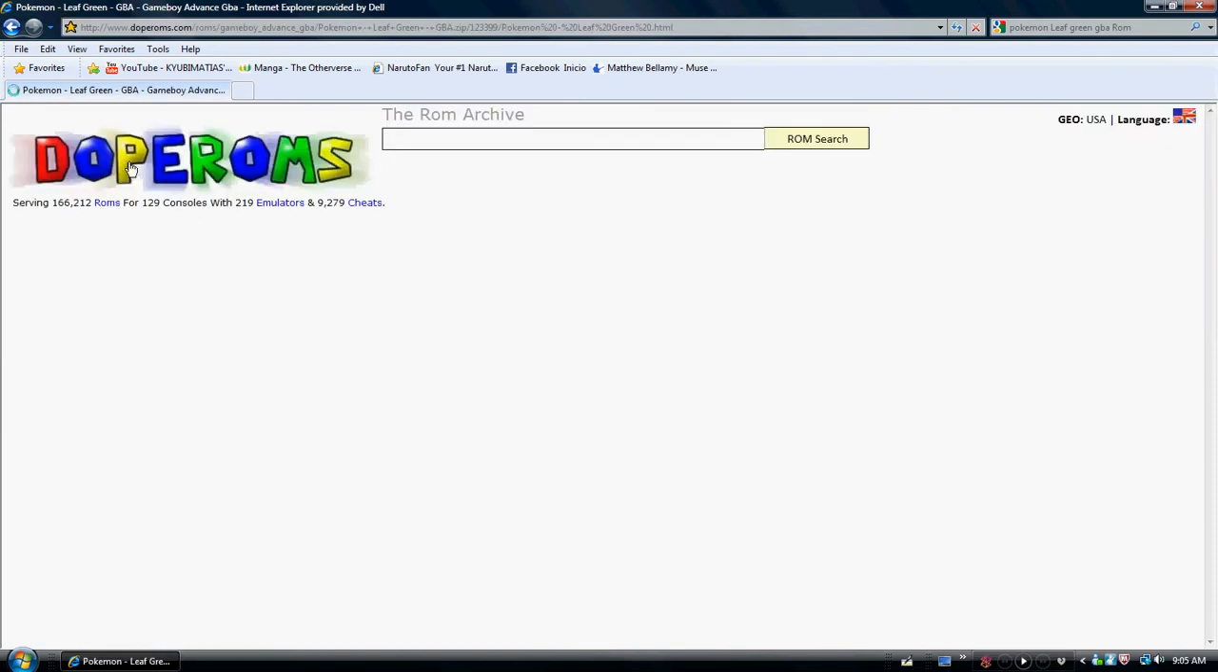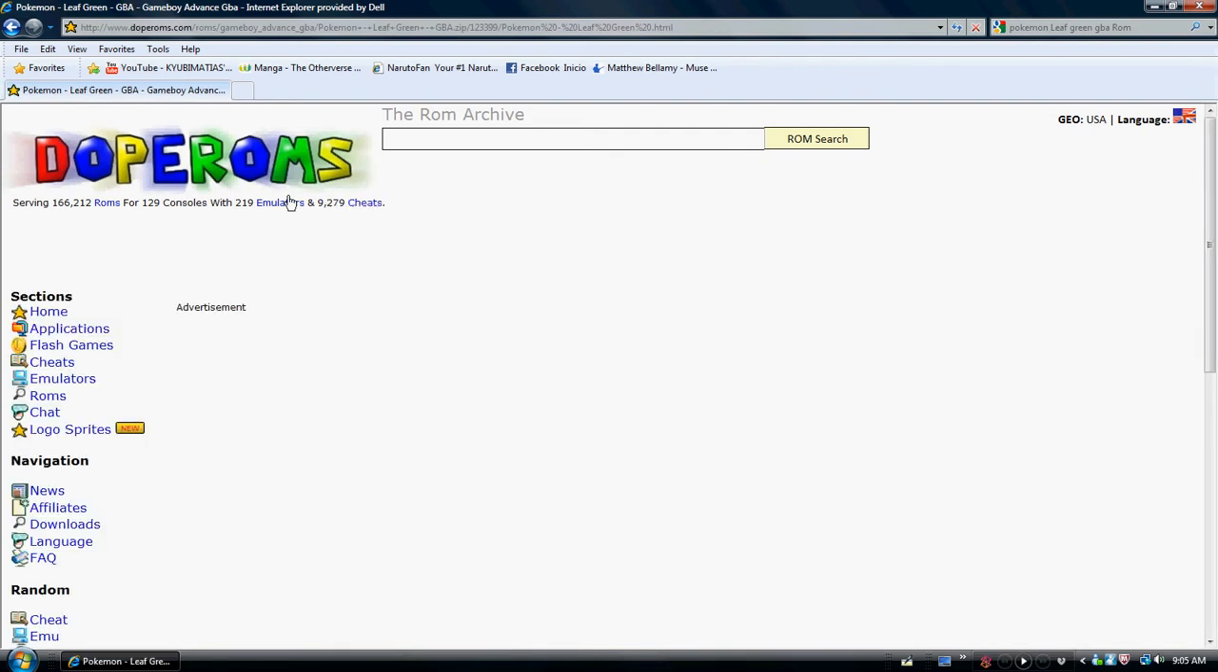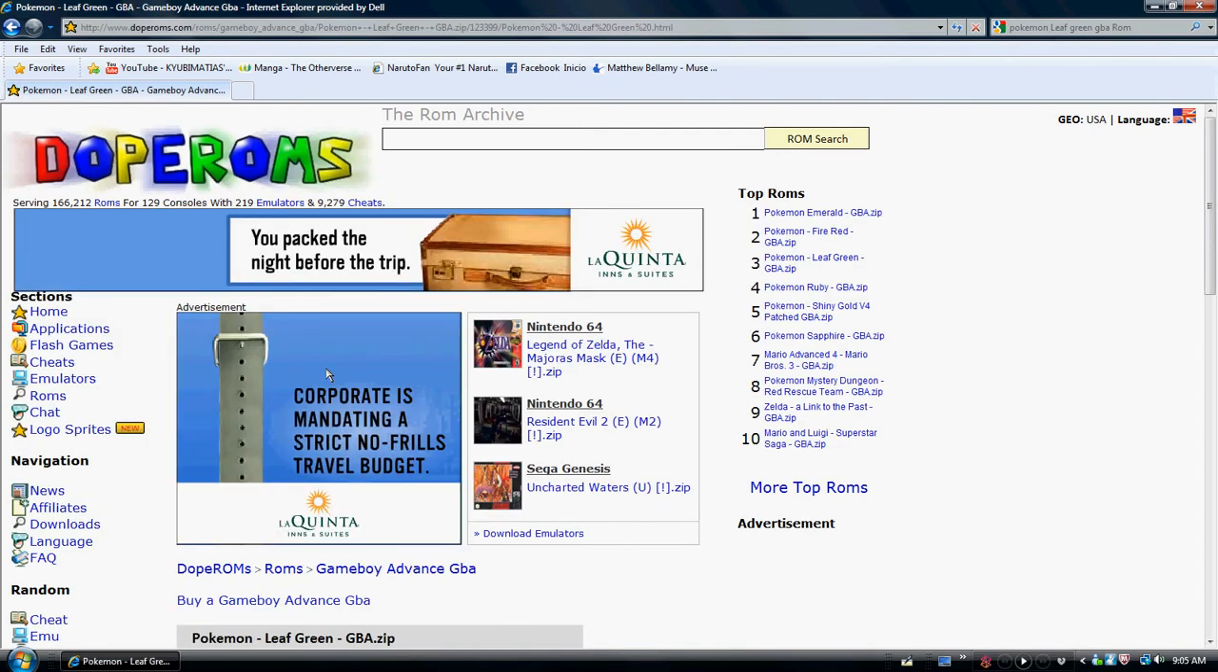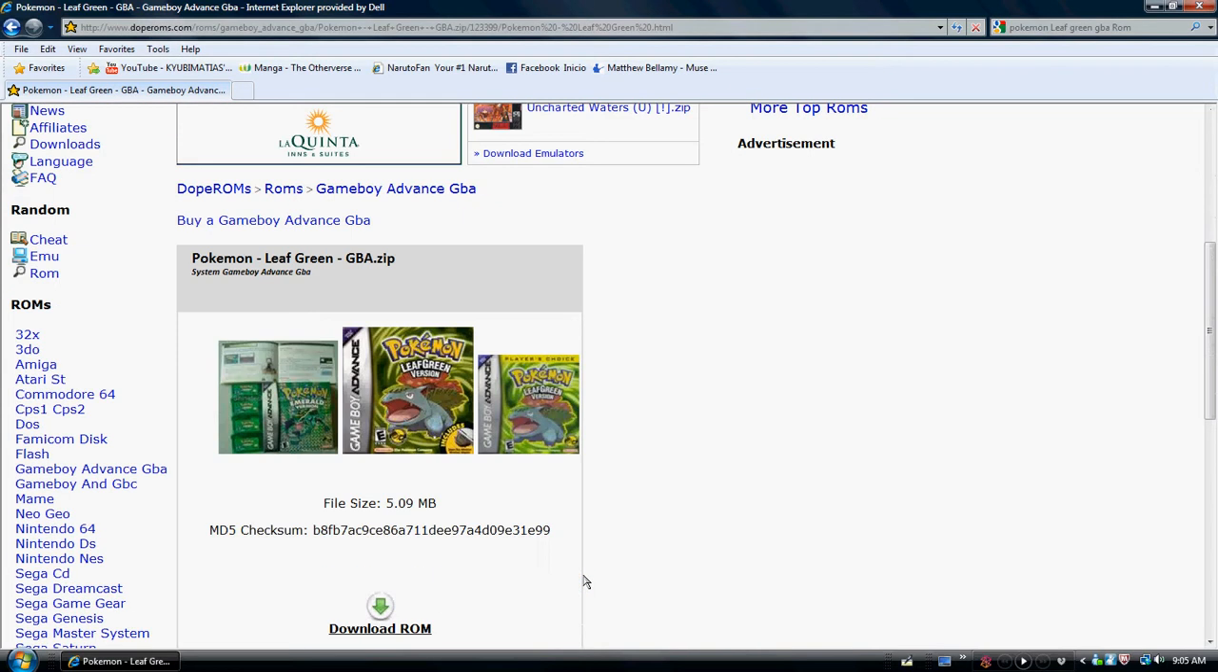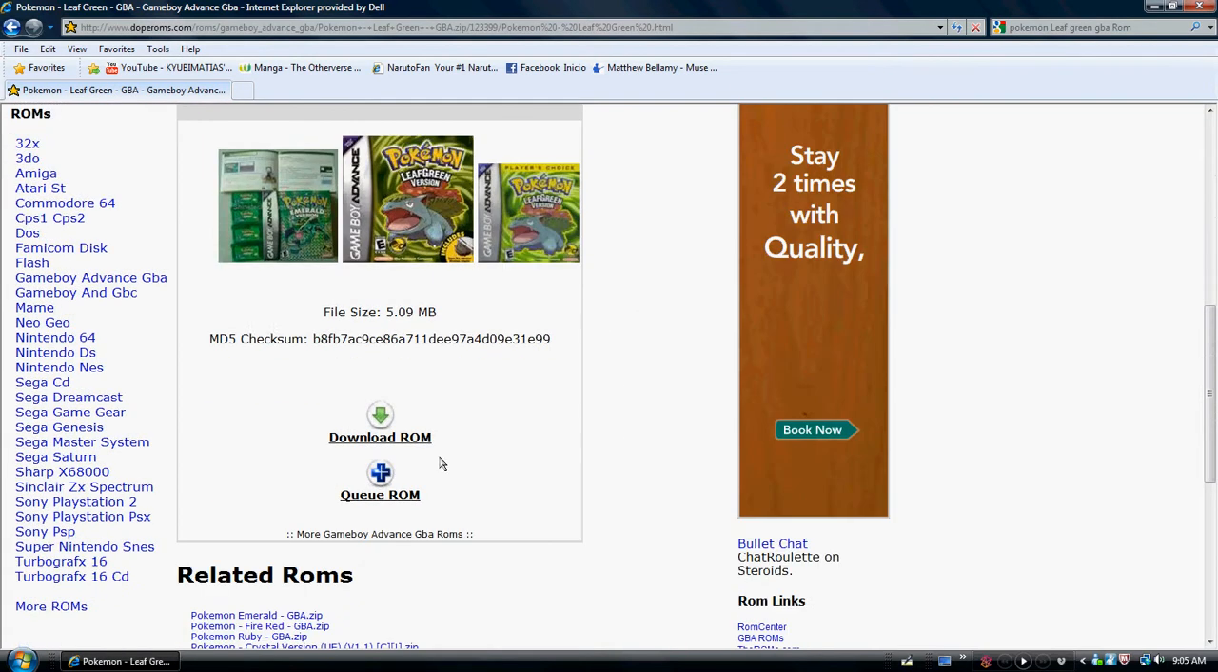See, the first link I got is Dope ROMs. Again, Dope ROMs is a virus-free website. I've checked this. I usually use them a lot because honestly, they have lots and lots of ROMs, and they're all reliable and they're not buggy. So yeah, you're gonna want to go to download ROM right here. It's gonna take you to one more website.